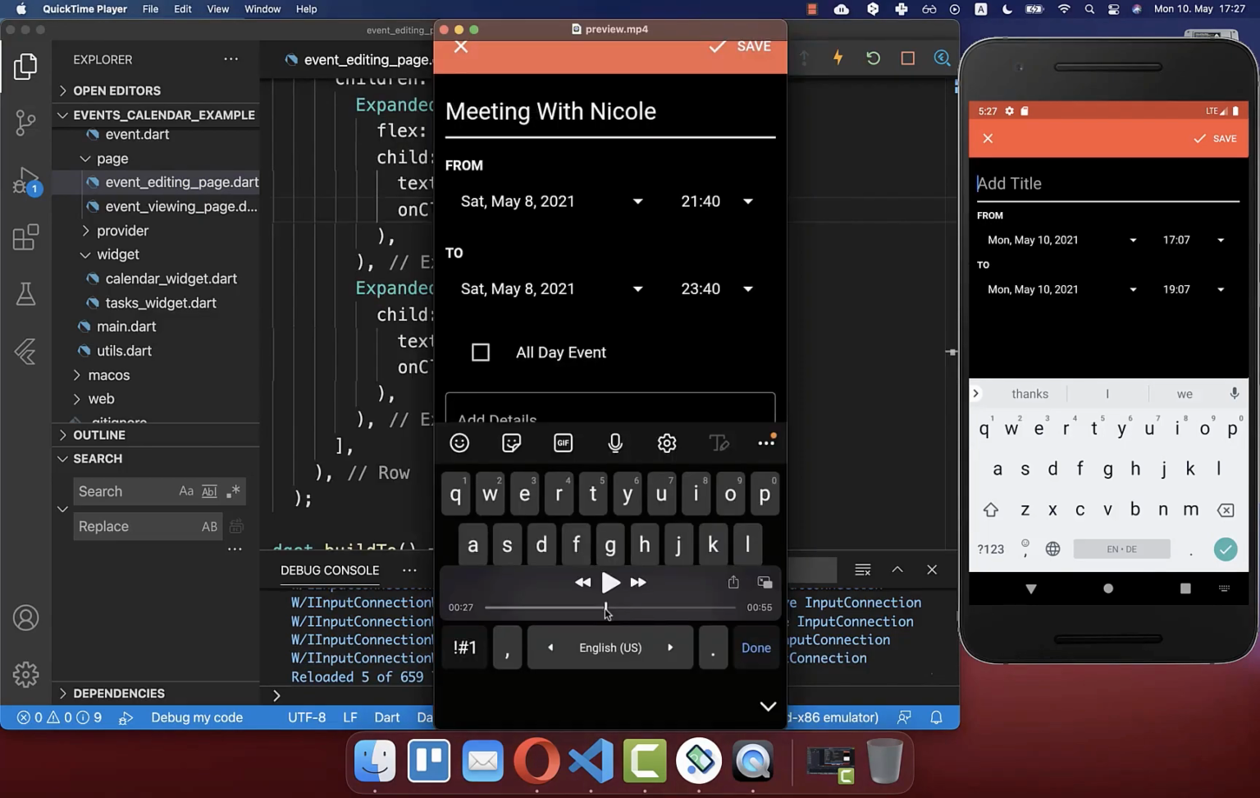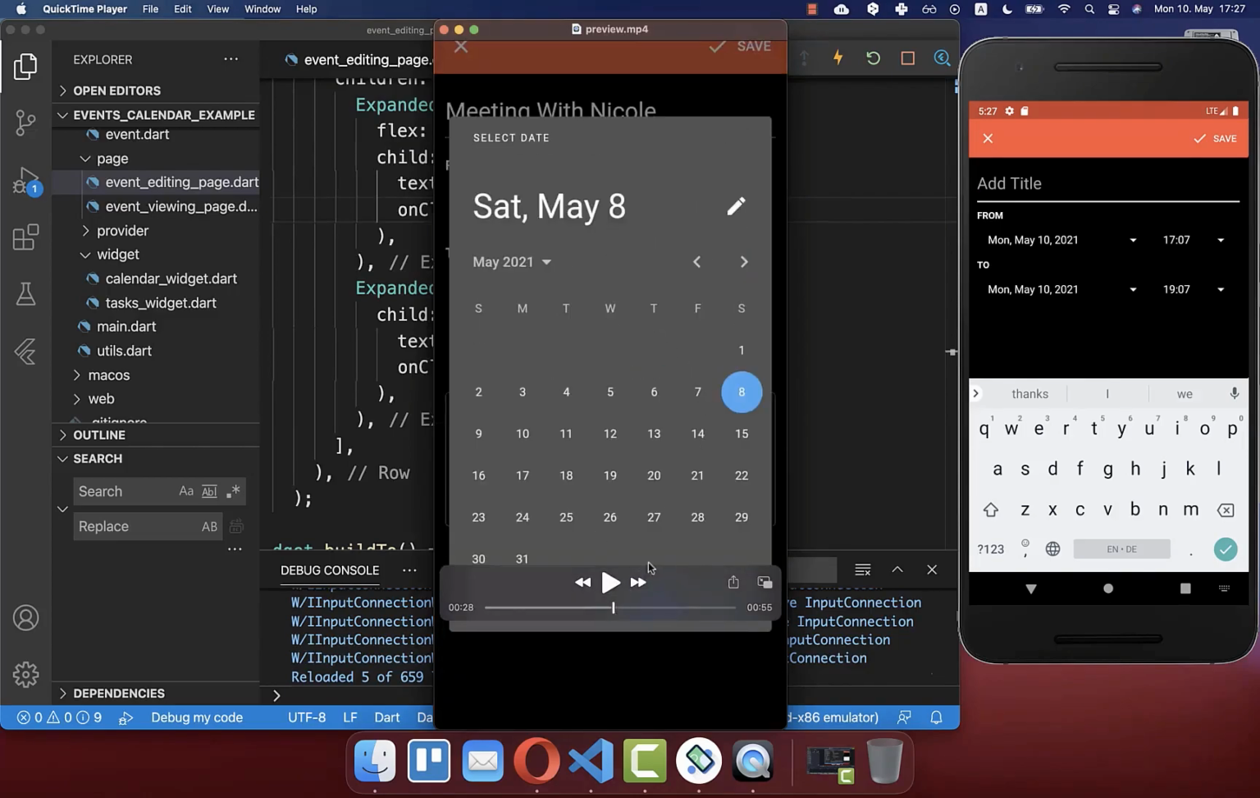Next we want to add the functionality, so if we click on one field then we can select the date.